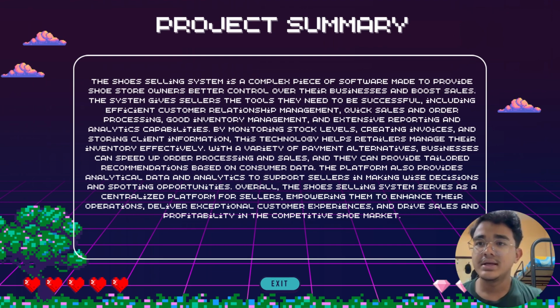Project summary. The shoe selling system is a complex piece of software meant to provide shoe store owners better control over their business and boost sales. The system gives sellers the tools they need to be successful, including efficient customer relationship management, quick sales and order processing, good inventory management, and extensive reporting and analytic capabilities.